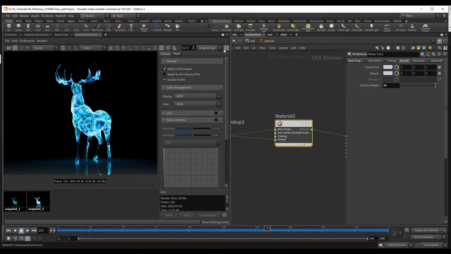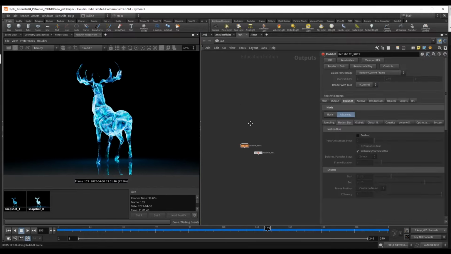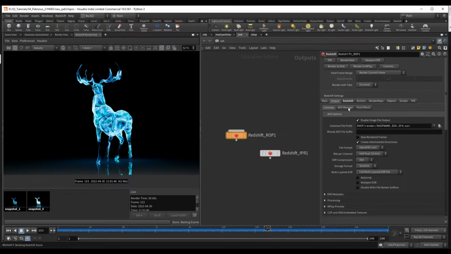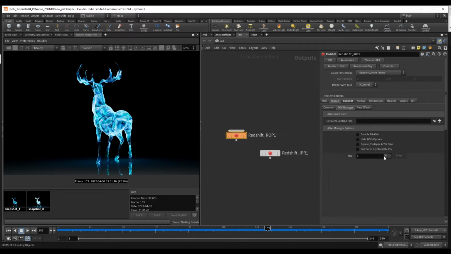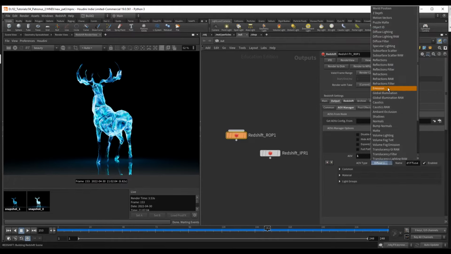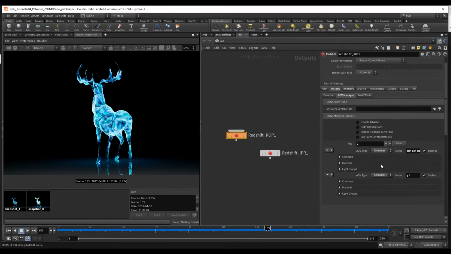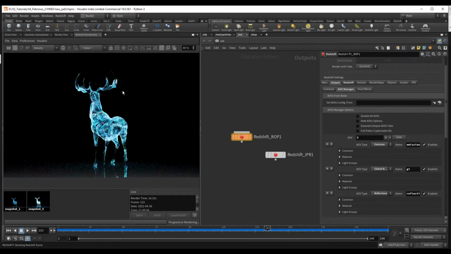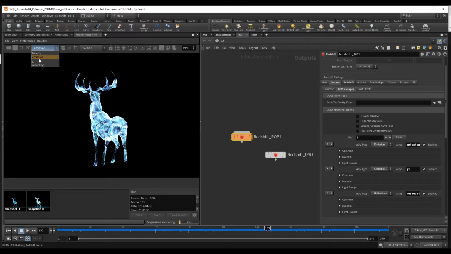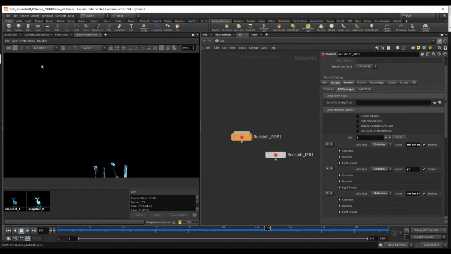So let's disable this, and let's go back to my Out tab, and inside this Redshift ROP, we will go to Output, and then to AOV Manager, and create some AOVs. Maybe I should disable the render before I do this. Let's set the first one to be emission. Let's use global illumination, and let's also bring in the reflection. Now we will have our beauty, and then we have the emission separately, the GI separately, and the reflection separately. So we will combine these together.